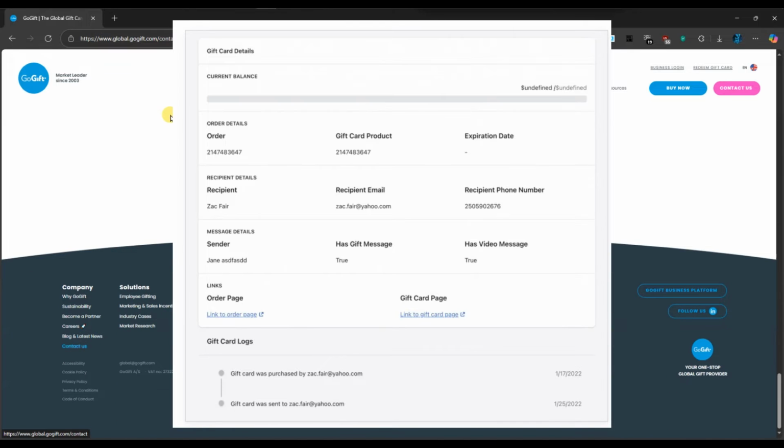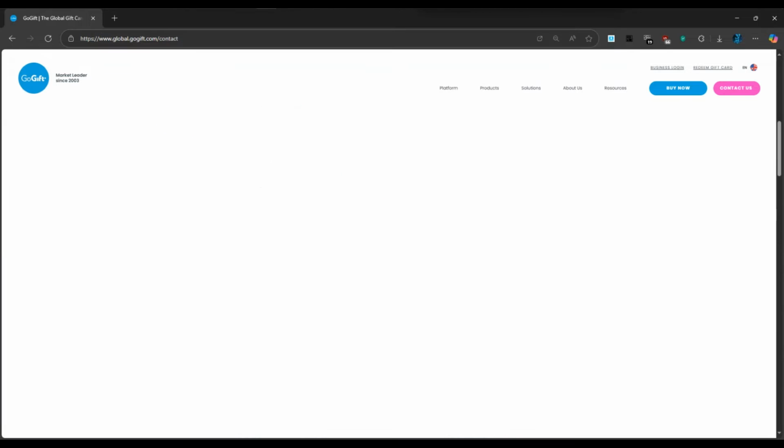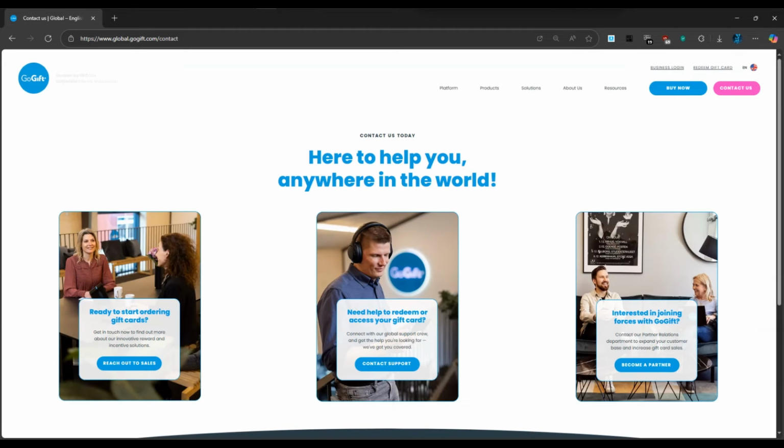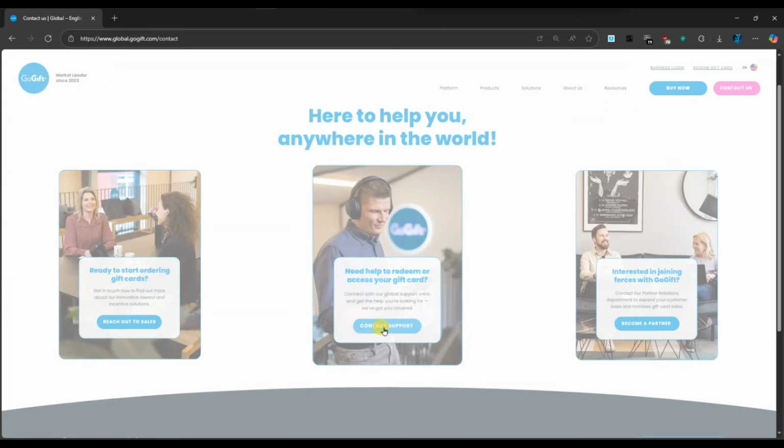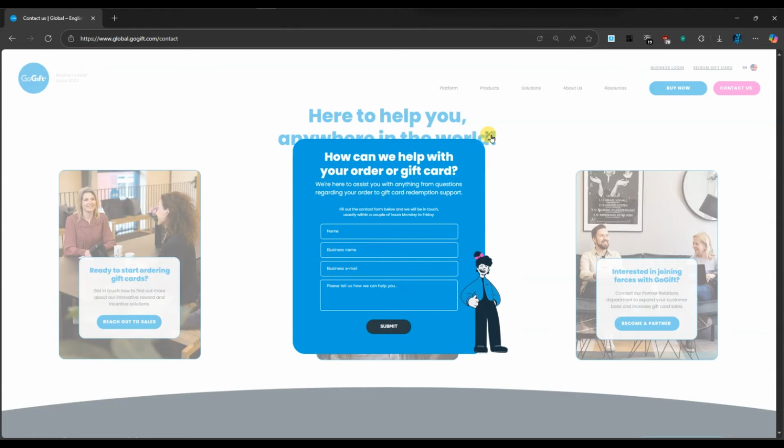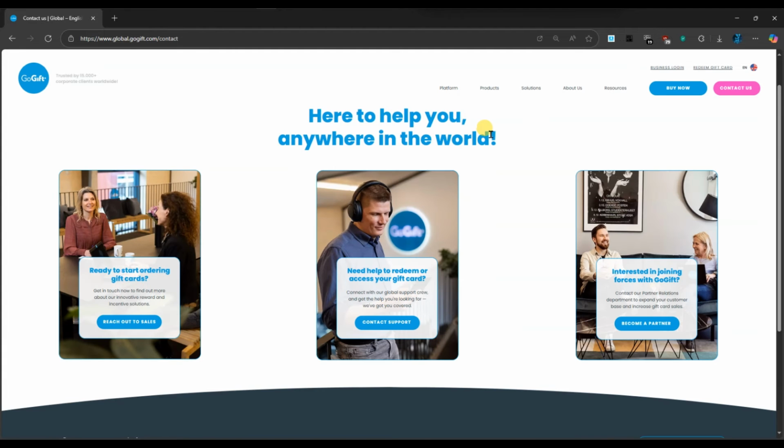If you don't see this option, or if your order is already processed, the best step is to contact GoGift customer support directly. Explain your situation clearly, providing your order number and reason for the cancellation or refund request. GoGift support will review your request and guide you through the next steps according to the refund policy.